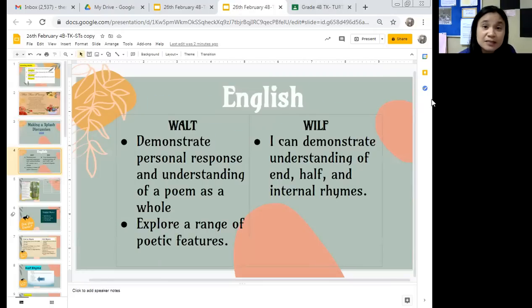After the making a splash discussion, we are going to have a new topic in English, wherein we are going to learn different types of rhymes. This page that you're seeing right now is for you to read before you proceed to the next page of the slide. I hope you guys are following that procedure every day.